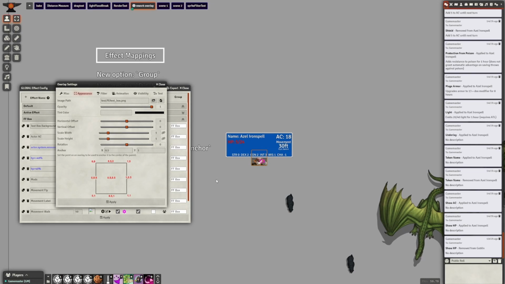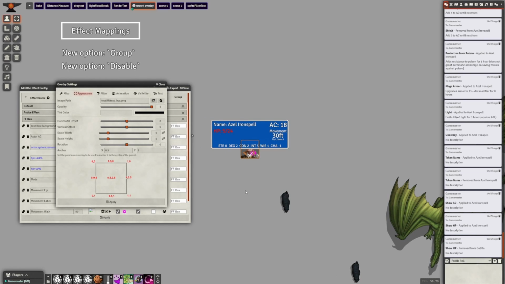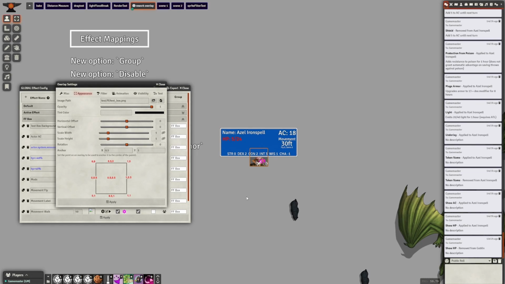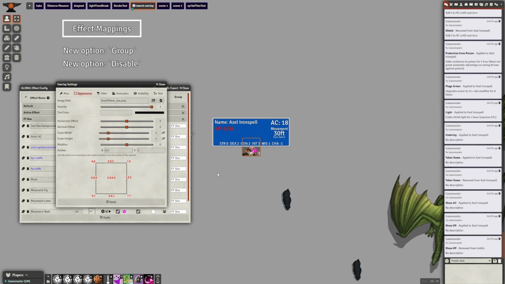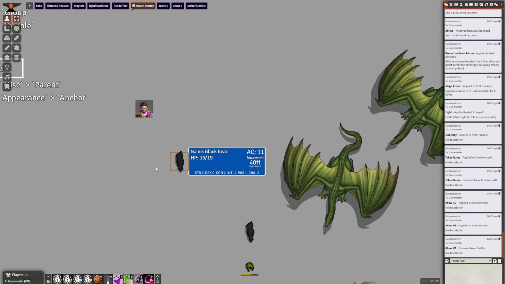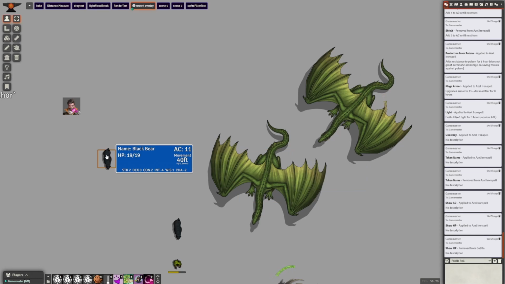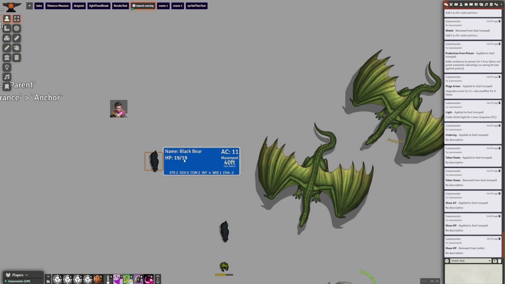So this is useful if you want to glue an overlay to a specific side of the token, but it's also almost necessary if you're using variable length overlays, such as these text overlays. For example, for this token, the name Azel Ironspell is of a particular size. If we hover other tokens, you'll see that the size of the overlay differs by quite a bit. The adult green dragon is far larger than the one for the black bear. So previously, the module would always position the overlay according to the center of the overlay, which causes problems.